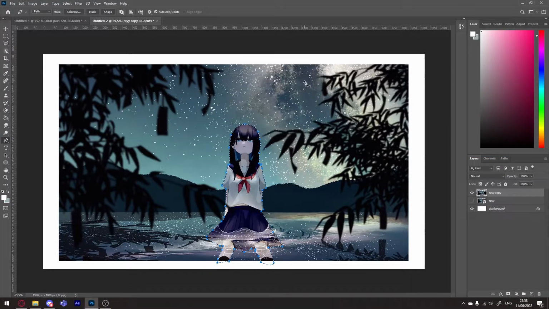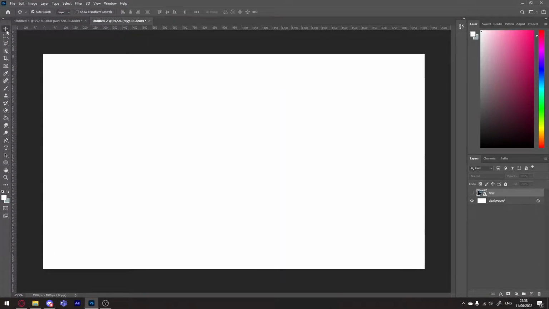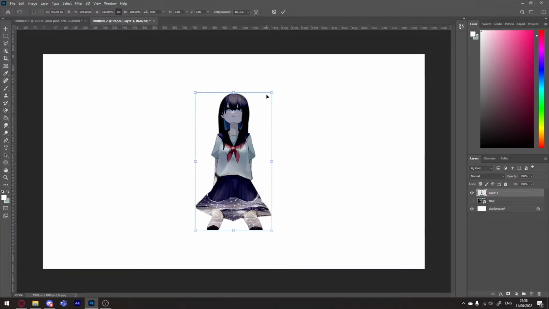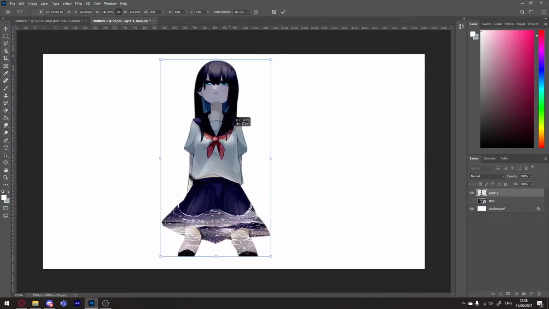So we make a selection, we cut the character, just delete the background at the moment, and here we have the character. It's not the perfect cut, not really clean, but that'll do for now.